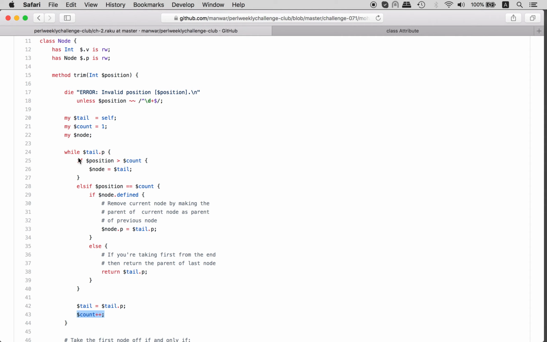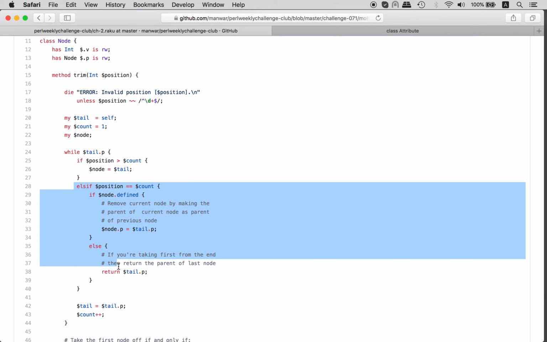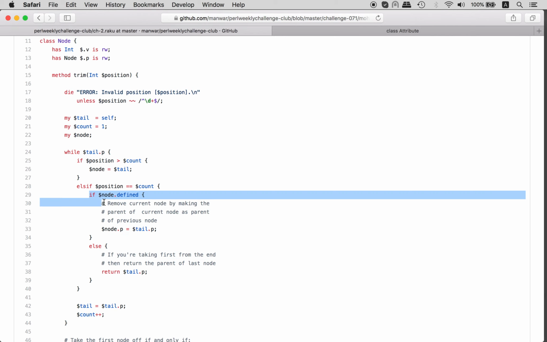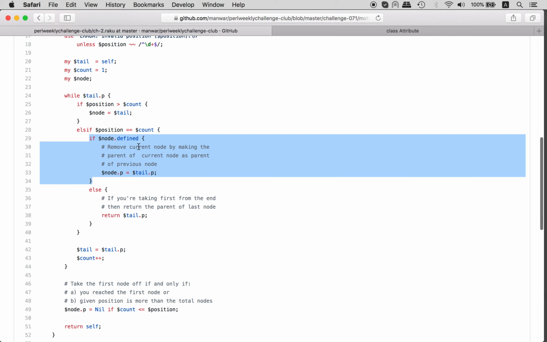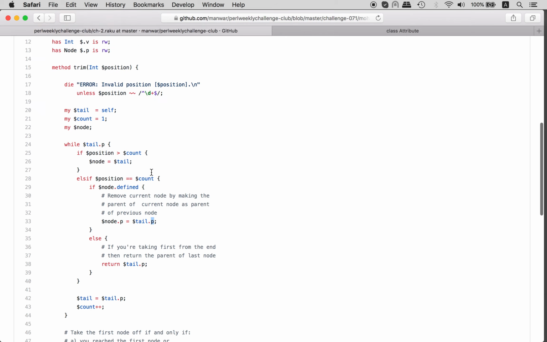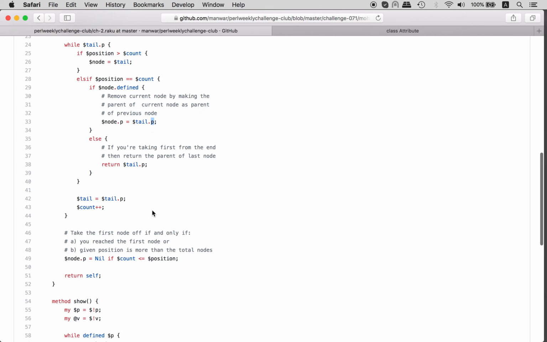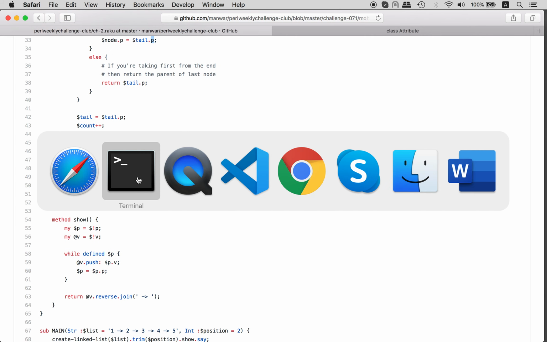So in the first few iterations we only work with this branch, and then as soon as count reaches the position, if there is a node, we remove the current node by making the parent of the current node the parent of the previous node. Otherwise just return. This is a parent, not next, not a pointer, it's a parent of the previous node. Okay, so we removed it, I believe.